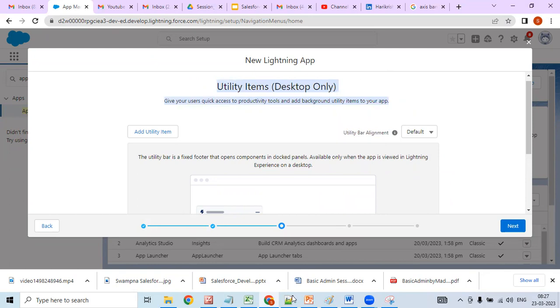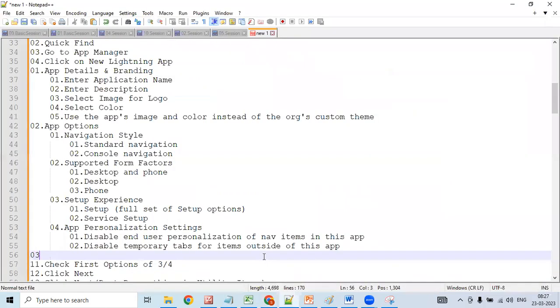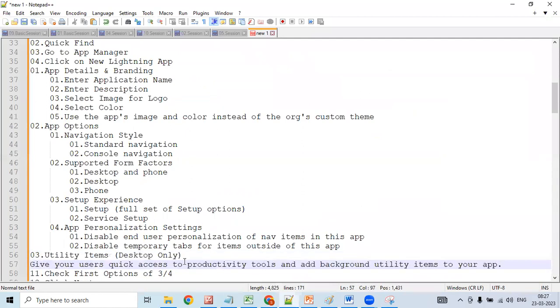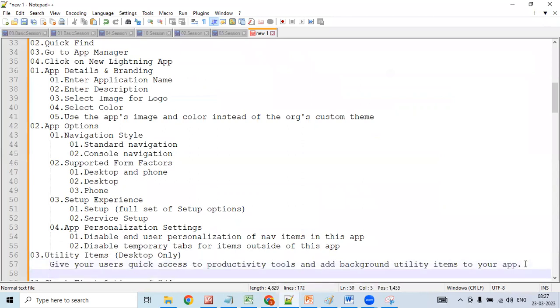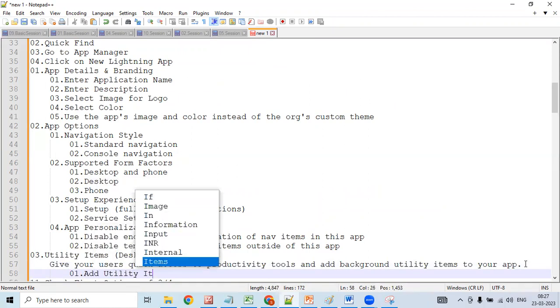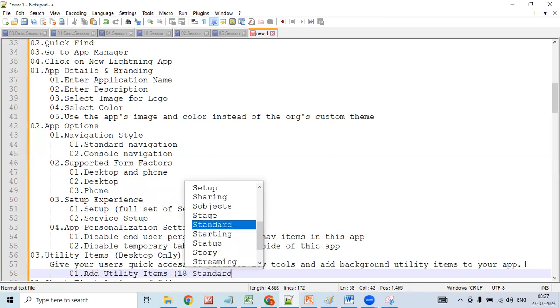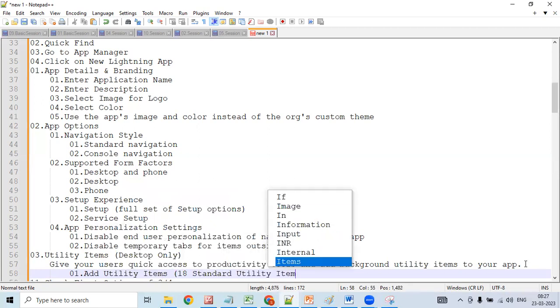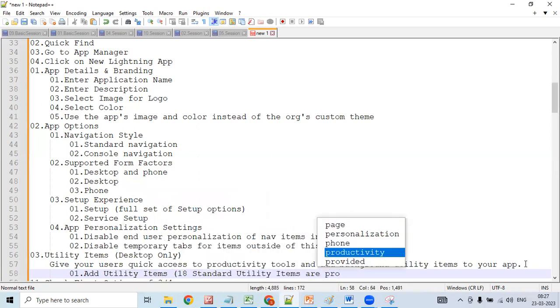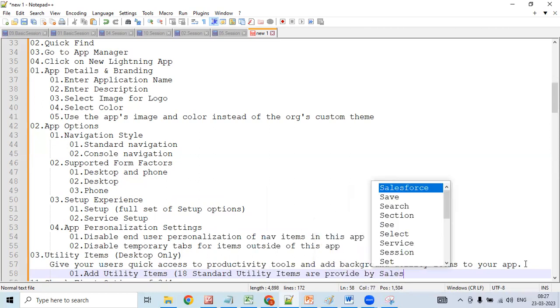This is utility items. This is the third one. In this utility items, we have two options. First one is add utility items. Salesforce has provided 18 standard utility items in Salesforce.